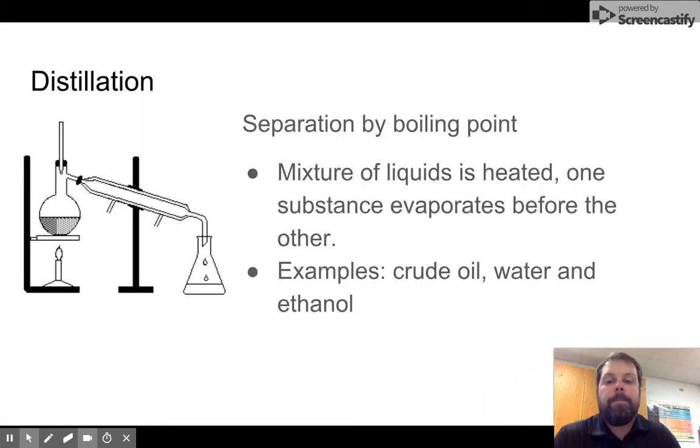The next mixture separation technique is something called distillation. This is separating by boiling point. For example, crude oil is a mixture of all different kinds of oil, gasoline, kerosene, jet fuel, all of that, and they all have different boiling points. If you boil off a part of it, it's going to pass through the condenser. It's going to cool back down from a gas into a liquid again, and it'll separate itself out.